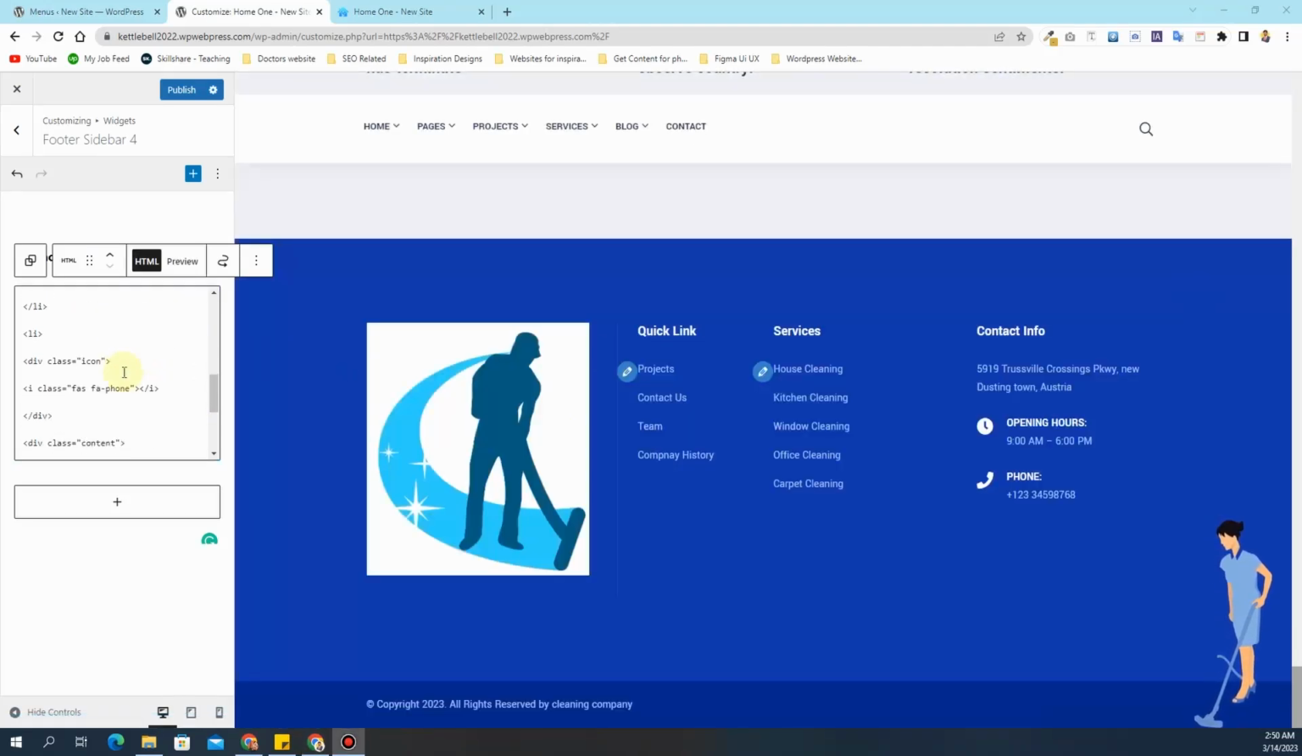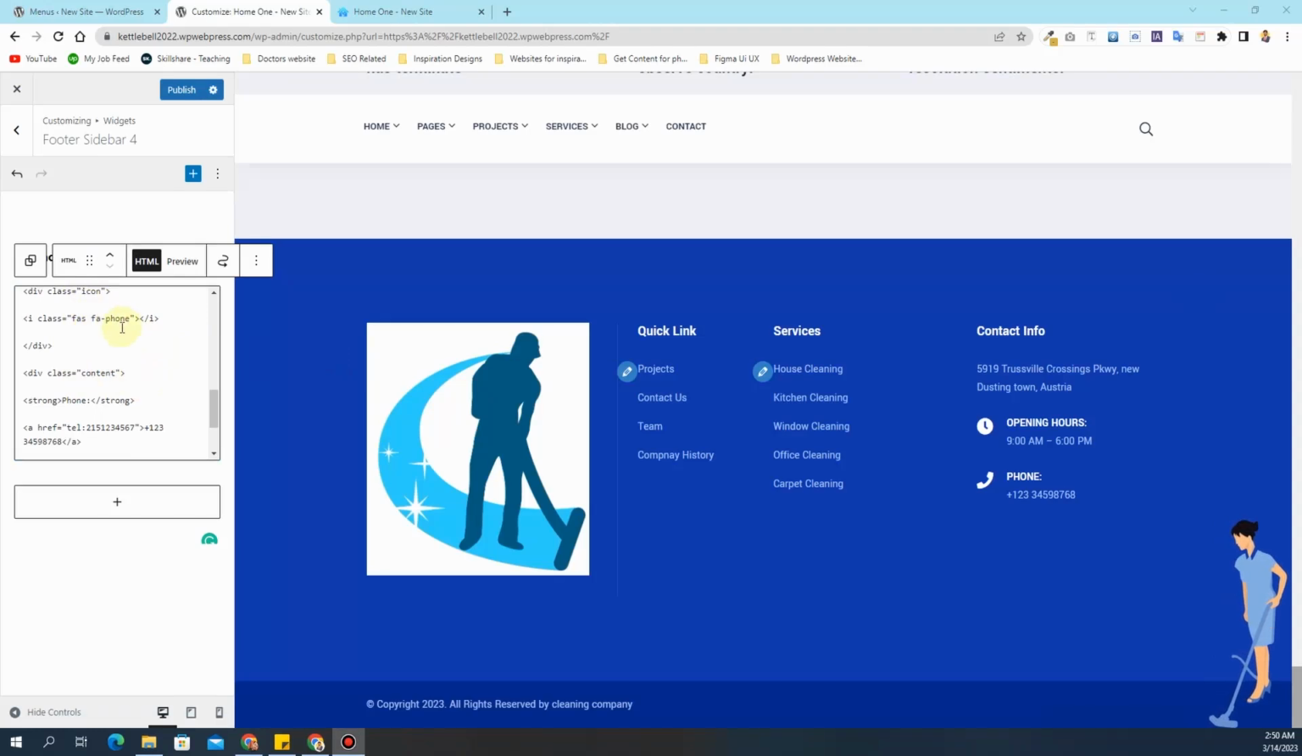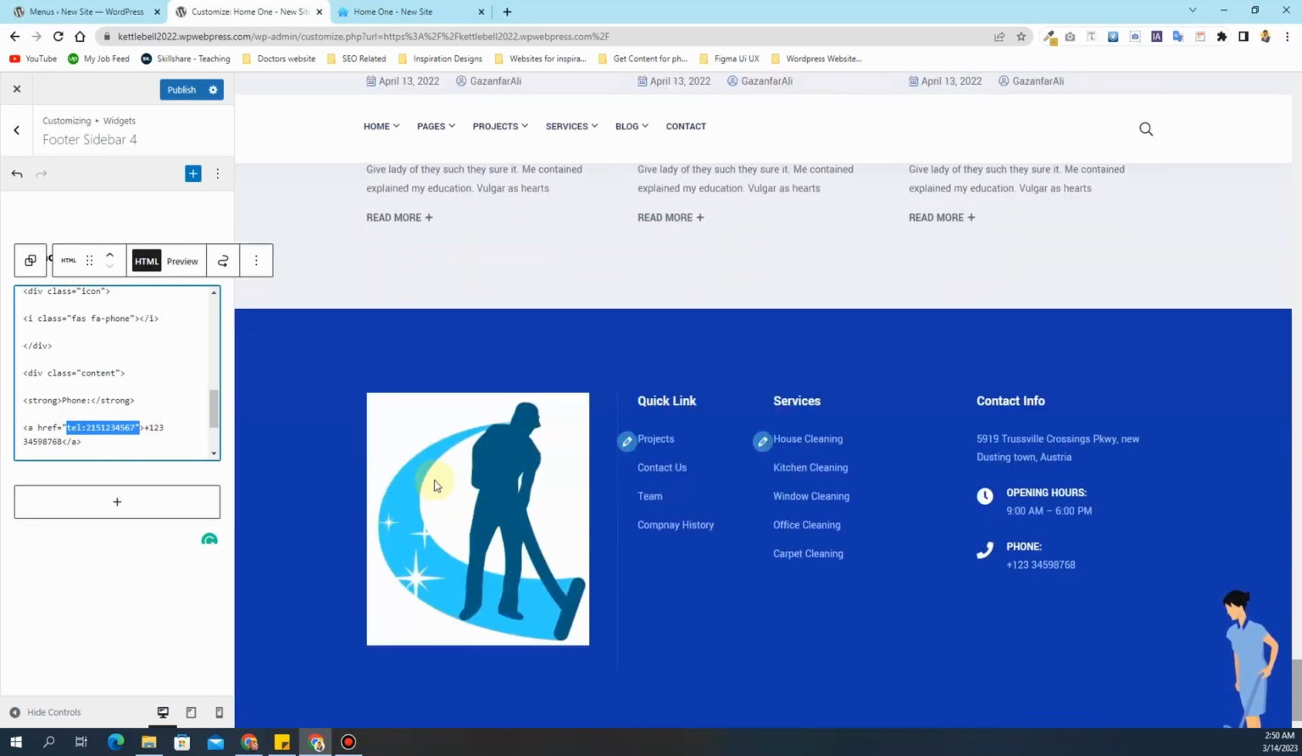In the same way, if I scroll down, you will see this icon for the phone, and right here you can change the phone number as well. I am not changing the phone number for now. I'll keep it just the way it is.